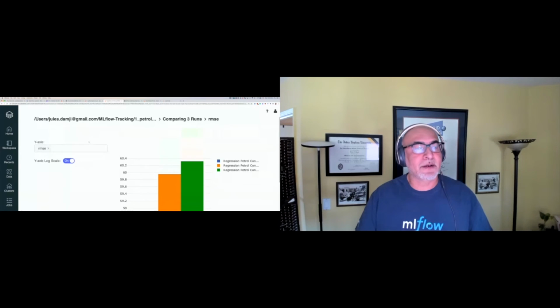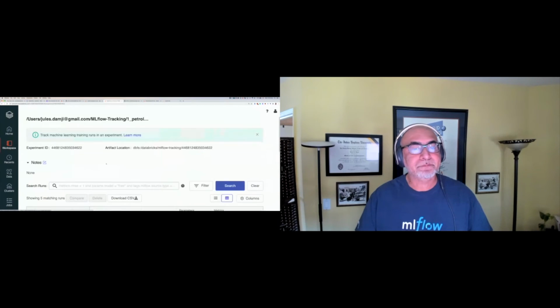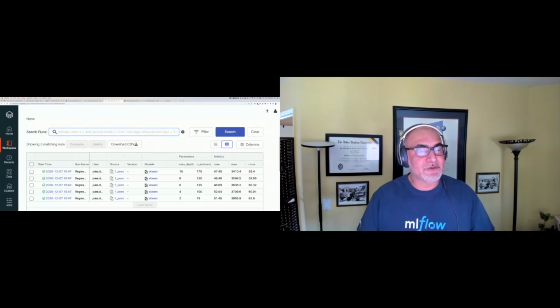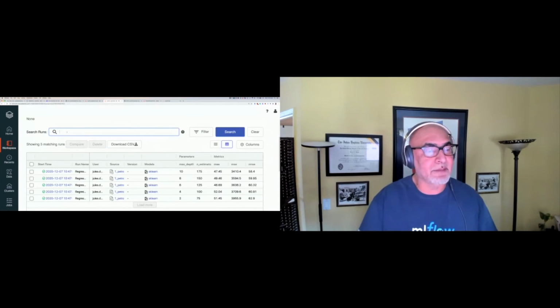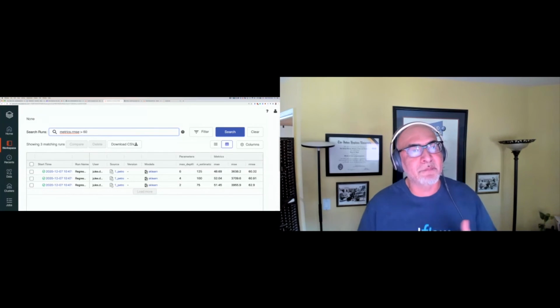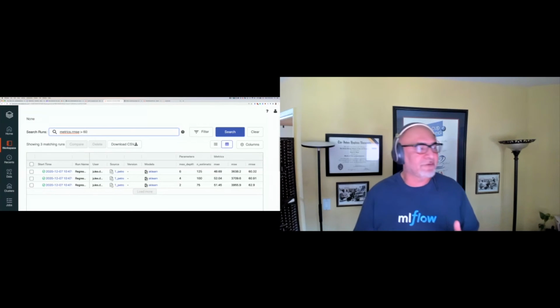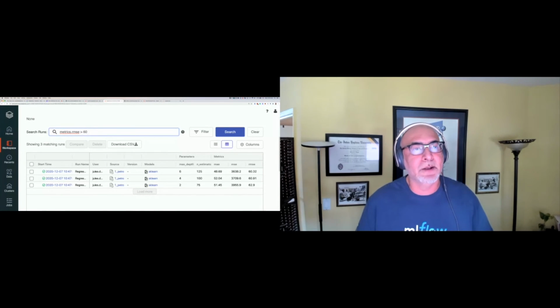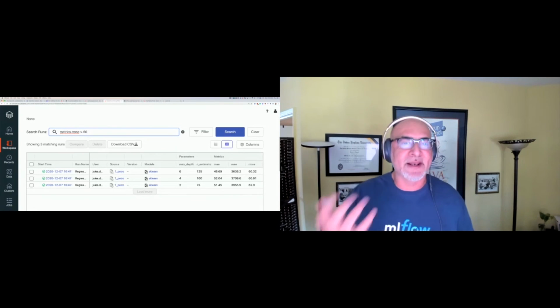I can go back to my experiments. I can use search, for example, I can say metrics.rmse, root mean square, greater than 60. And it will only give me all the root mean square values which are greater than 60. So it's a great way to browse through all the experiments that you ran in order to figure out what the best run was. Can I tune something? Can I improve my RMSE? Can I bring it down?